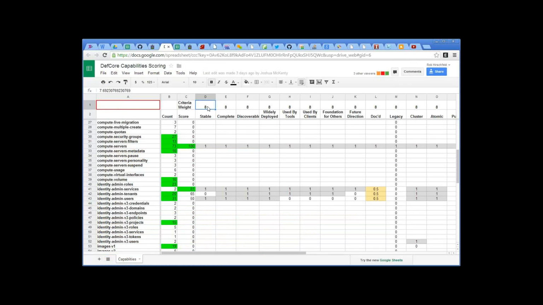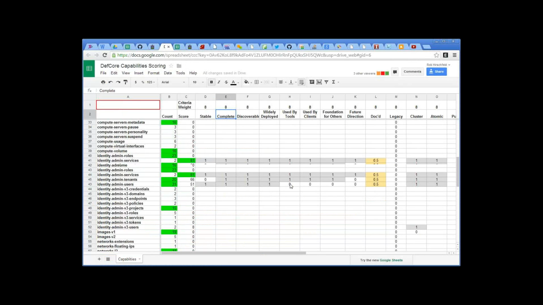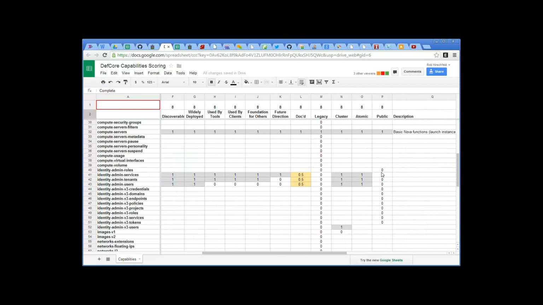So we might say, look, we want stable to be more important than complete, and that will change that. That's a later step. For now, we used even weighting because it was pretty straightforward consensus. And with some of the stuff I was able to score, like whether it's a public API, you can judge those really quickly if they have the word admin in them.